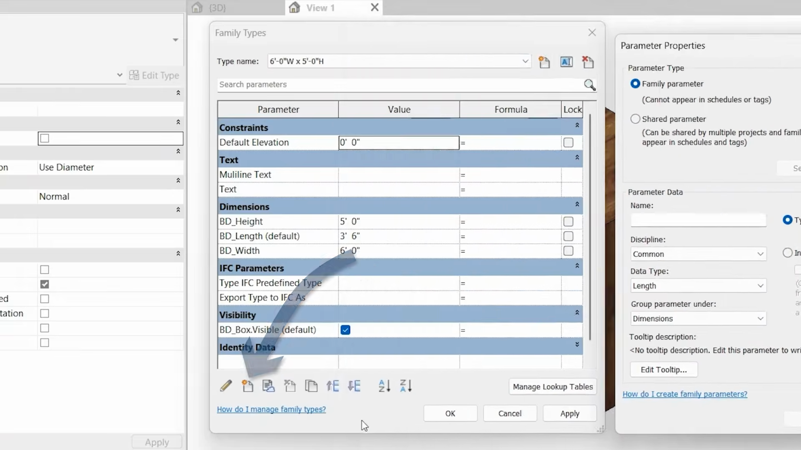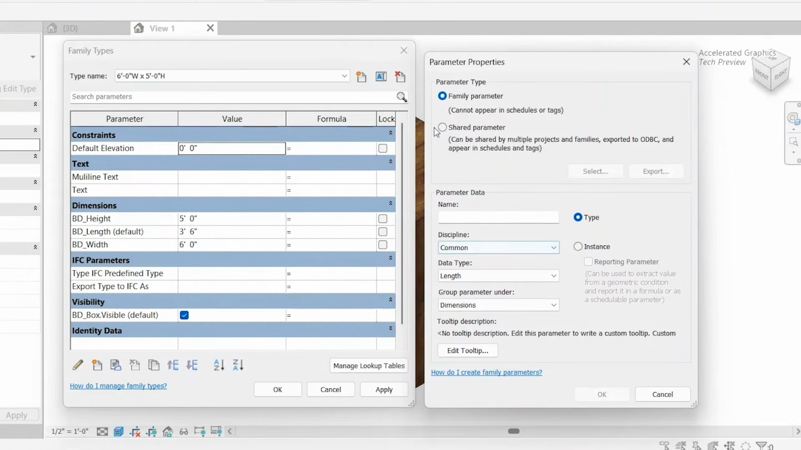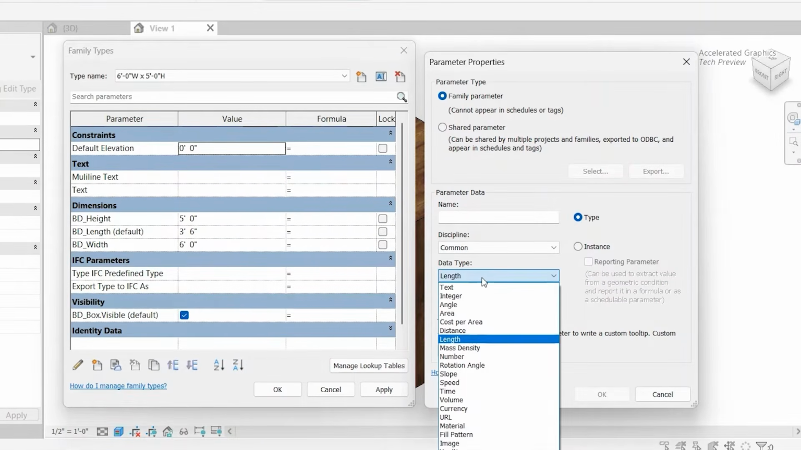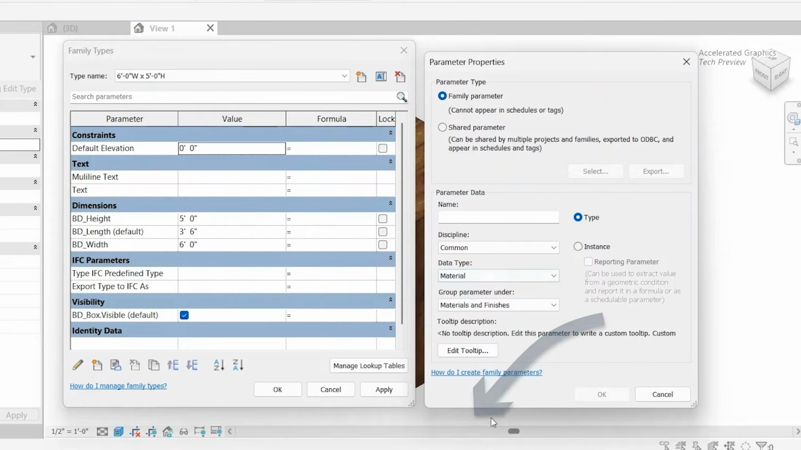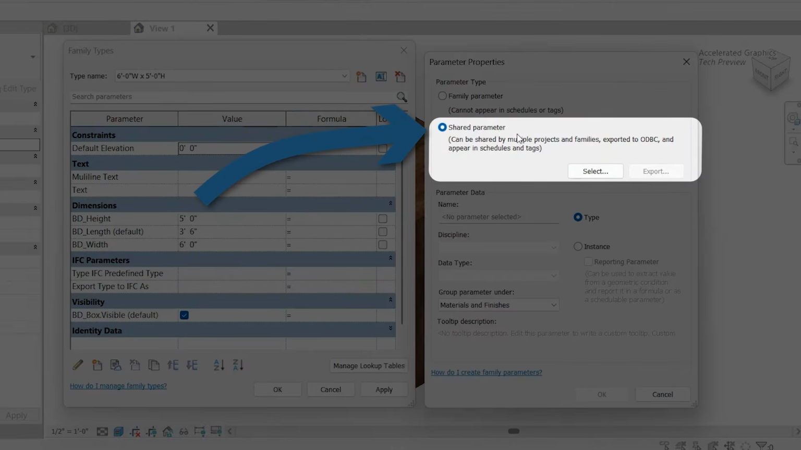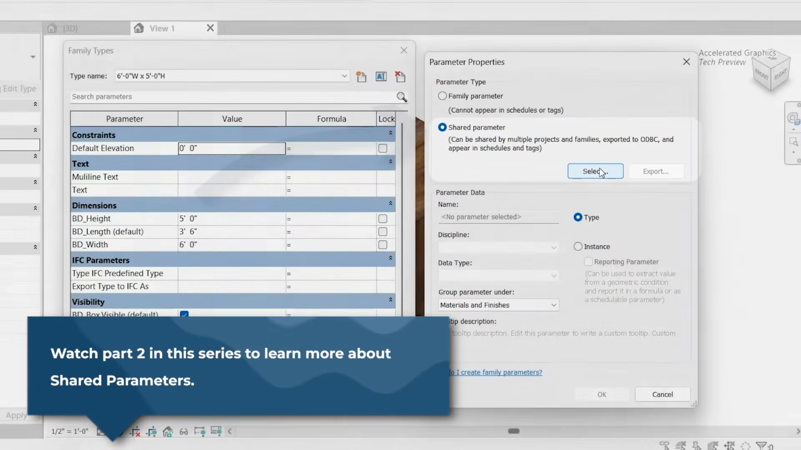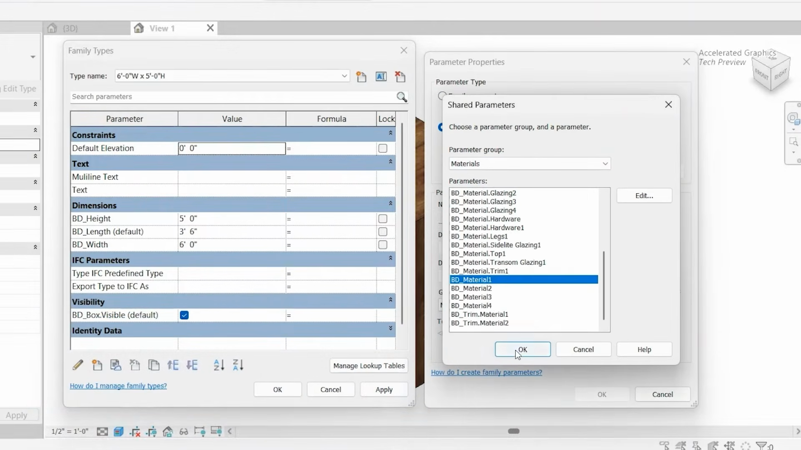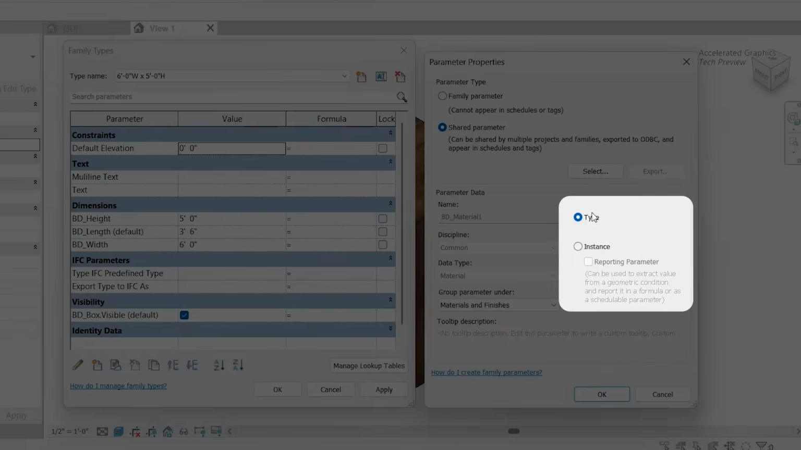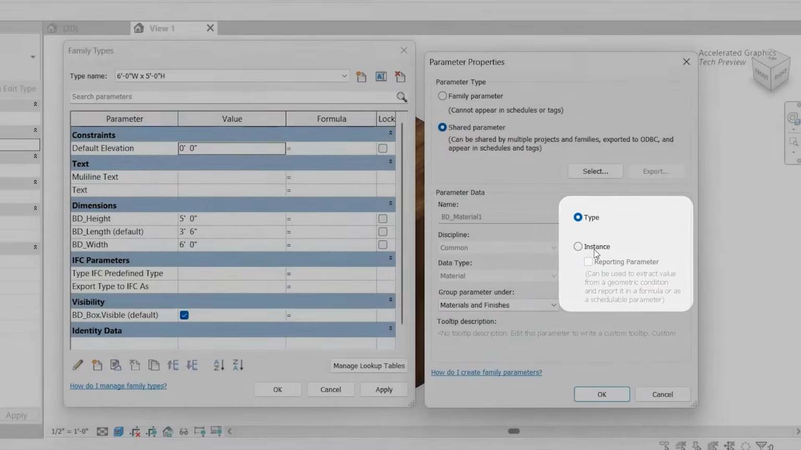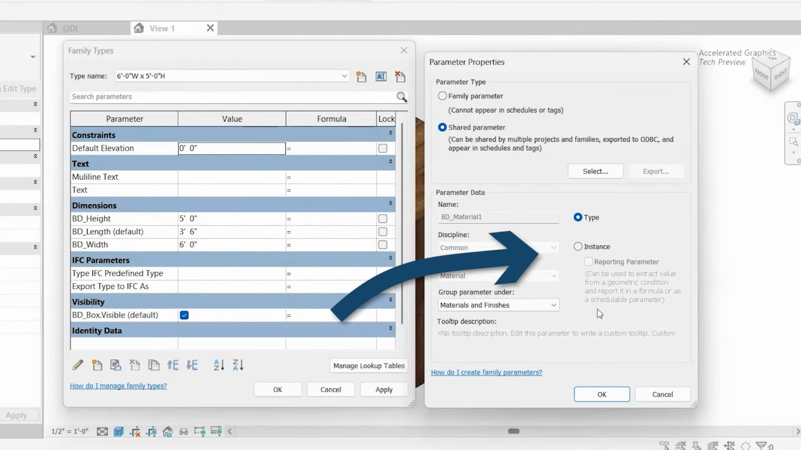We'll go to new parameters. If we come into new parameter, click on the parameter properties box. In the data type, you can scroll down all the way to material, and then you'll notice that we can actually create a material now. I'm going to go ahead and do a shared parameter so we can see, within a schedule, what type of material this box is. So you can also choose whether this is a type or an instance parameter, and that's really just going to be based on your project specifics or your family specifics. Let's go ahead and do instance because we might be doing the same box but in different materials.